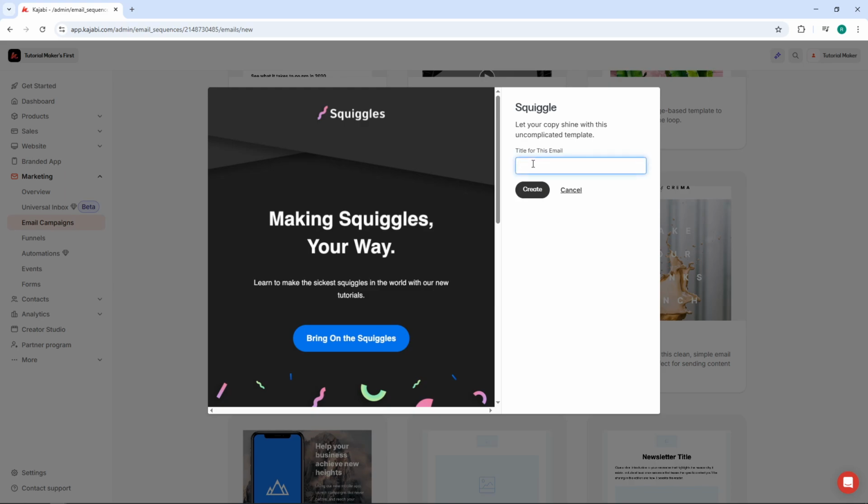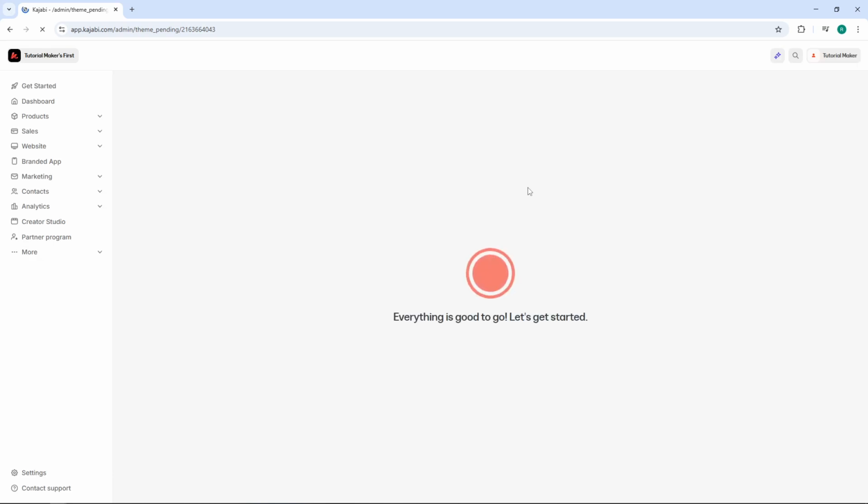A prompt will appear asking you to enter a title for your email sequence. Type in your title and hit Create. You're now inside the email sequence editor where the real customization happens.